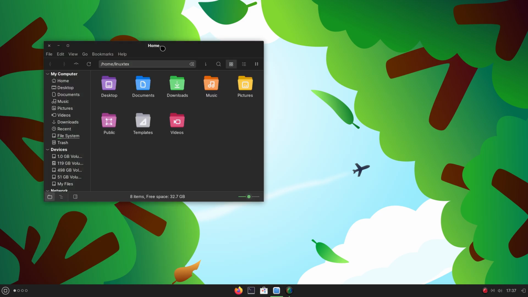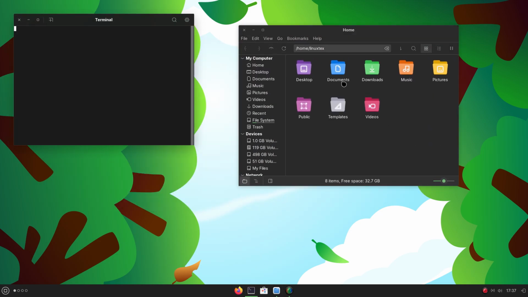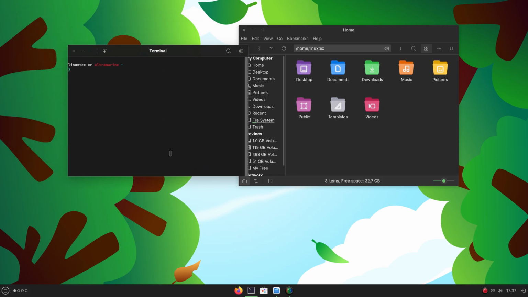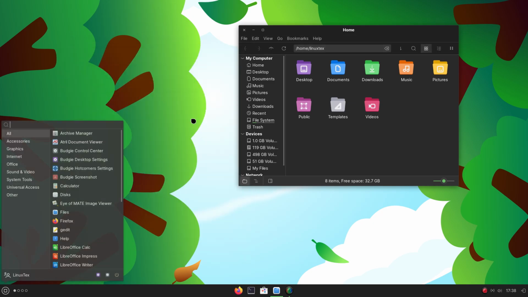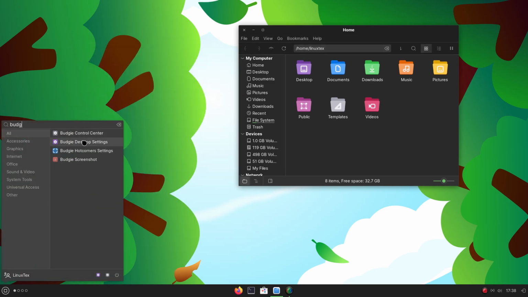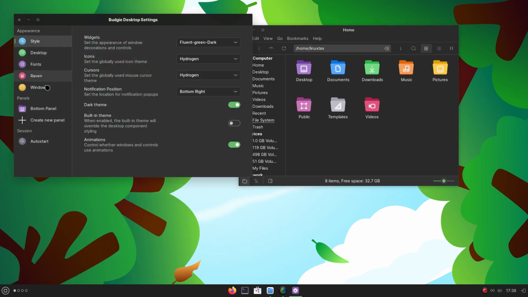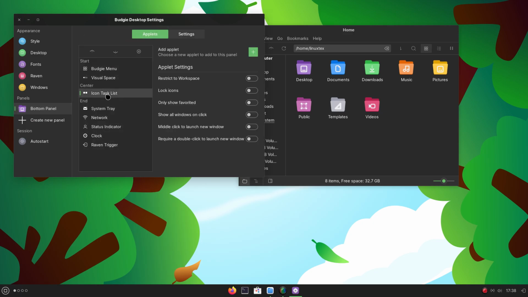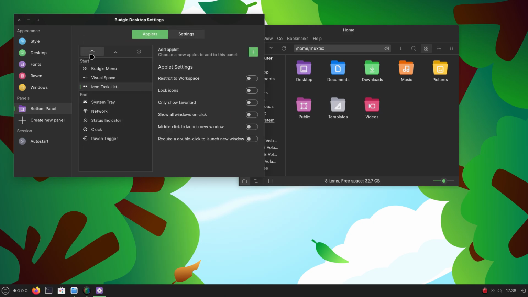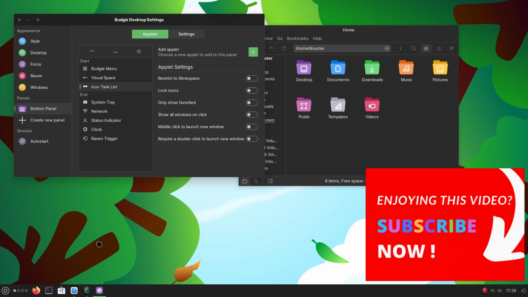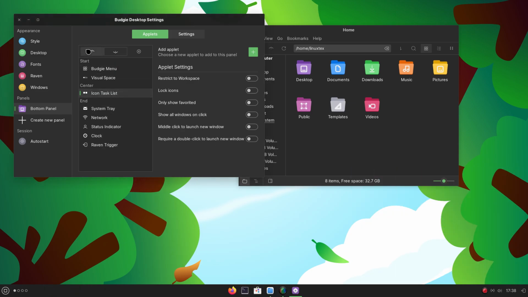We get the favorites and running applications on the center of this panel, Windows 11 style. This looks very good on the screen, but I'm very preferential towards having them on the left side of the screen. You can change that by opening Budgie desktop settings and in the panel section, select the icon task list and move it up. You can also customize other panel elements here.